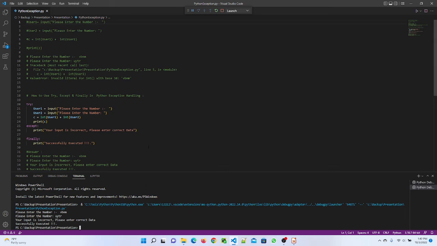So this is how, if you have an exception in your program, you have to use try, except, and finally blocks in your program to handle the exception in Python.